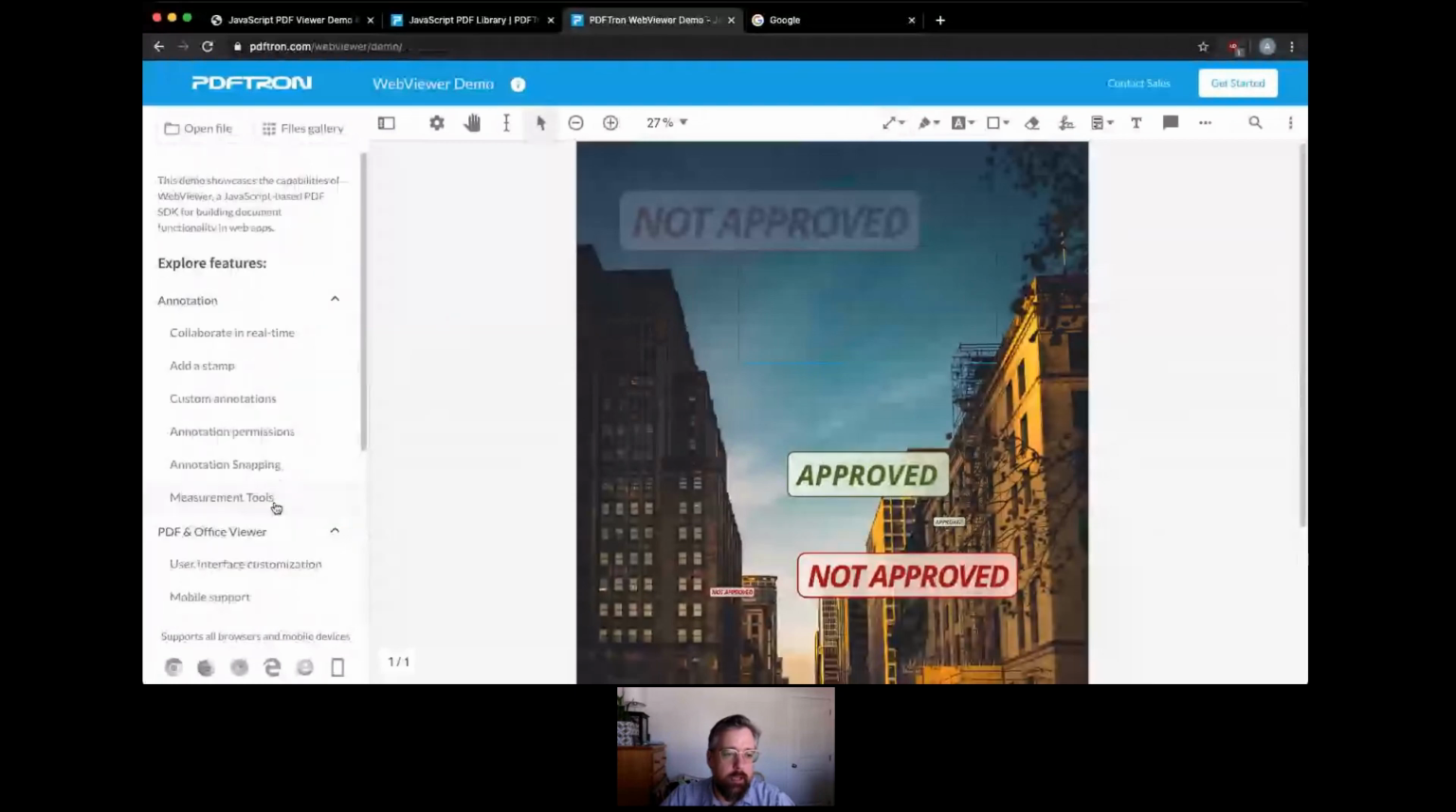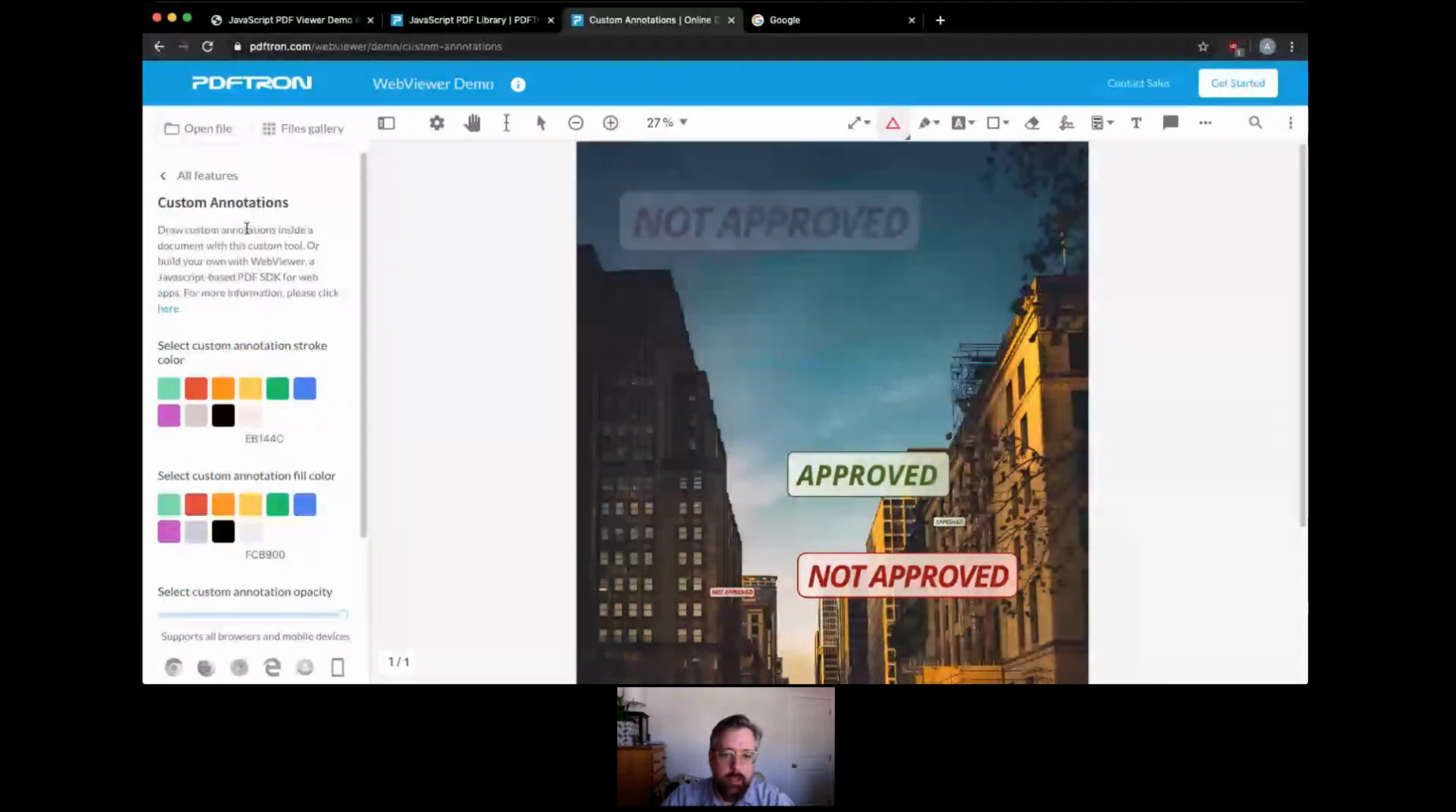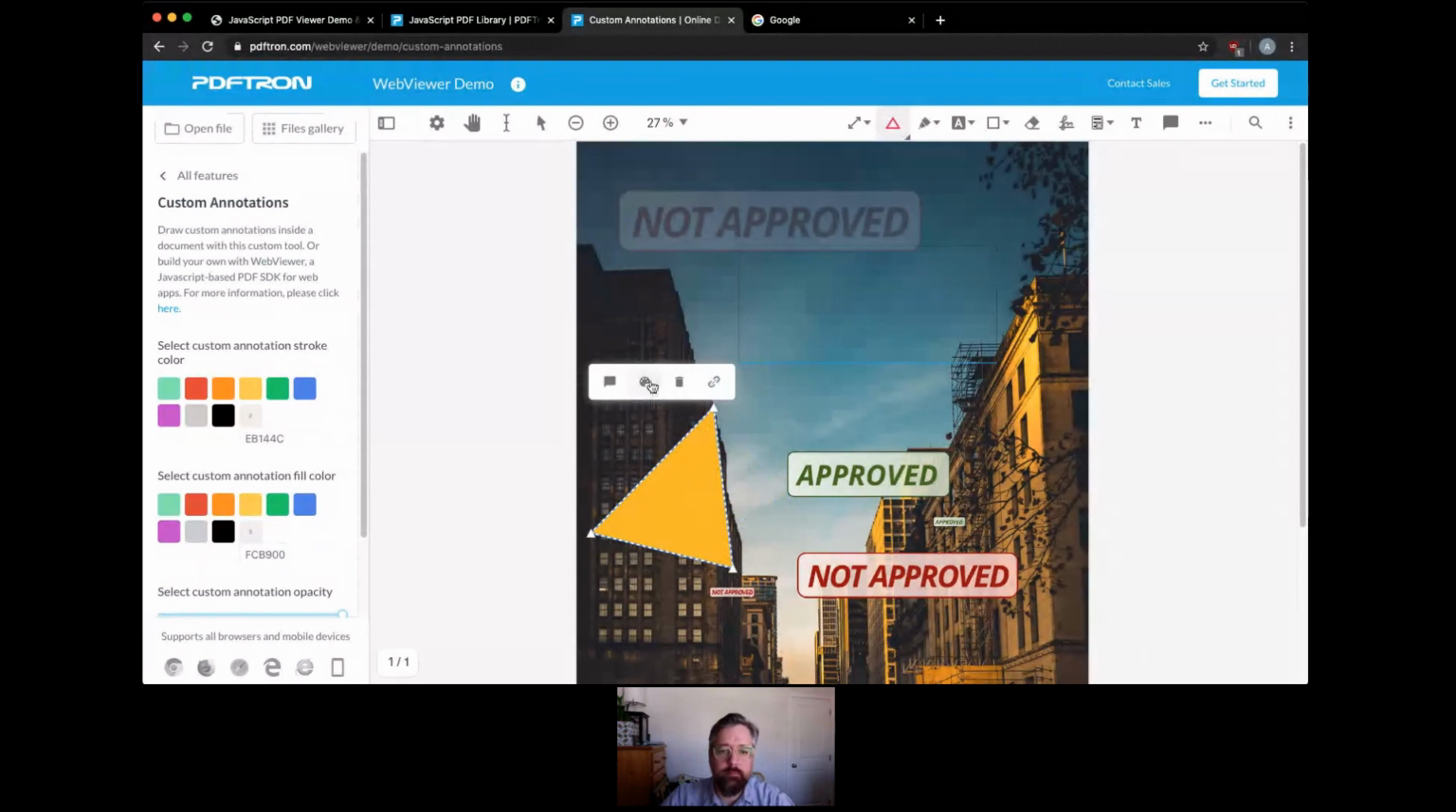Or if you'd like to make more complicated annotations, that's possible too. So for example, here we have a triangle tool that we've added in. This is not a very common shape for users to need, but we've added it in as a way of demonstrating that you can make your own annotation shapes quite easily and have them behave however you wish.